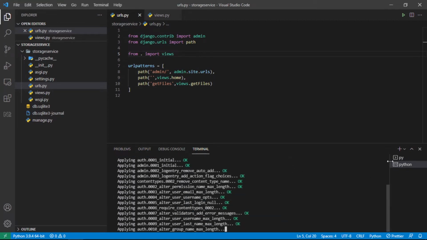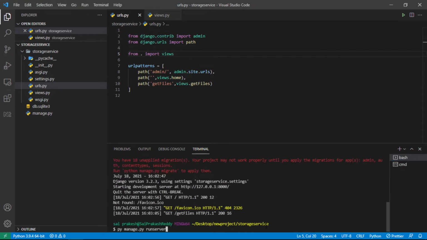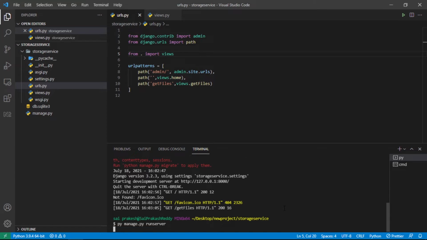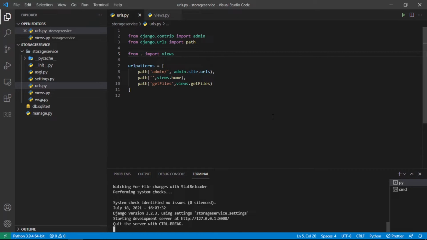Okay, it has applied migrations, and let's stop the server once and run it again so that we don't have any errors. So now this is what we're going to do.